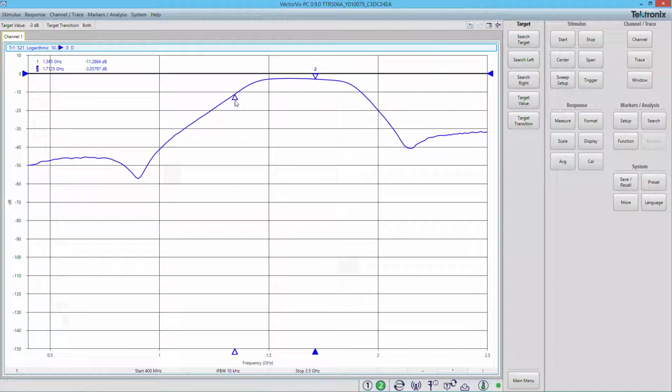We'll do the same thing for marker number 1 by clicking on marker 1. Search function, target value, -3. Click the check mark to accept, and search right. Now it finds the -3 dB point of the first marker. If you look at these two, you can see that they roughly correspond to the frequency ranges of the filter, around 1.5 gigahertz, and then around 1.6 to 1.7 gigahertz.